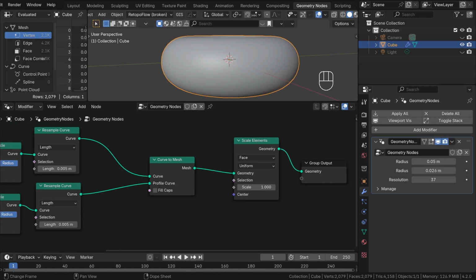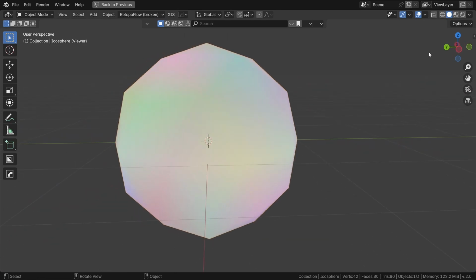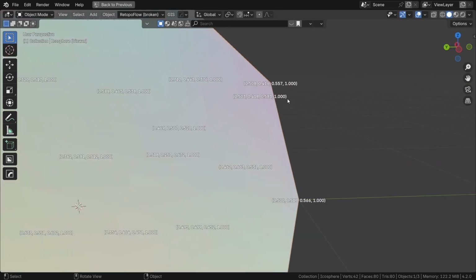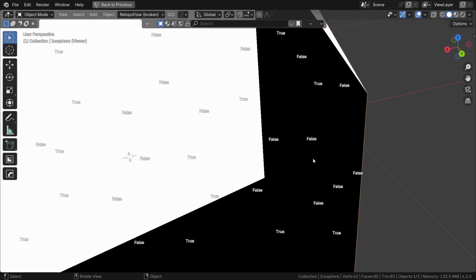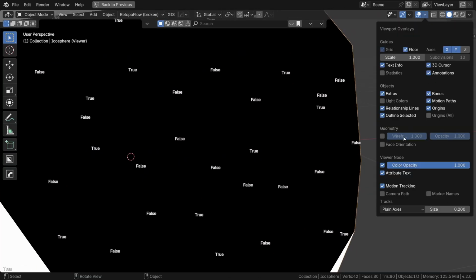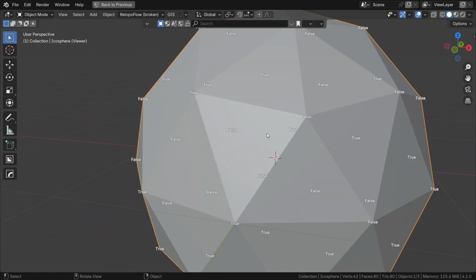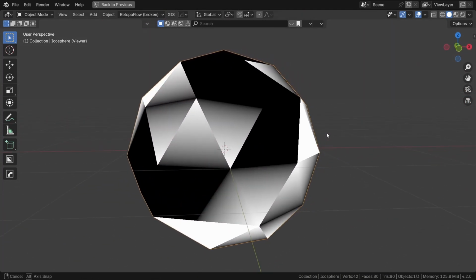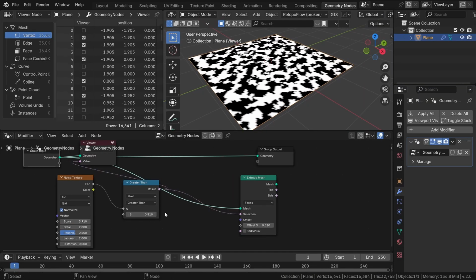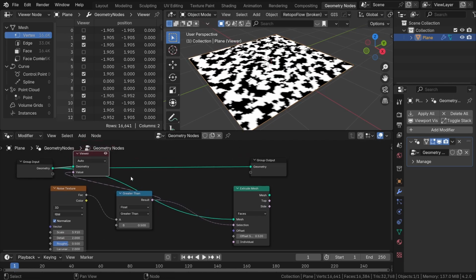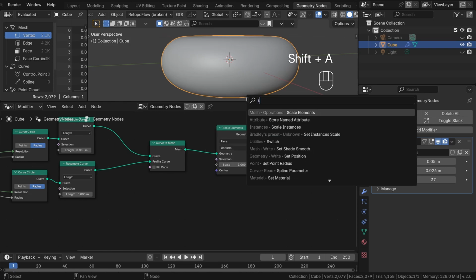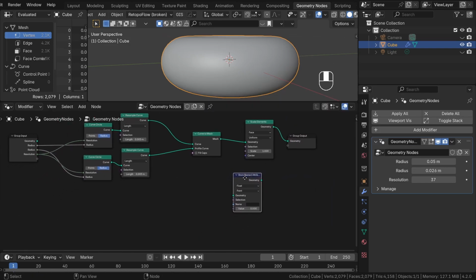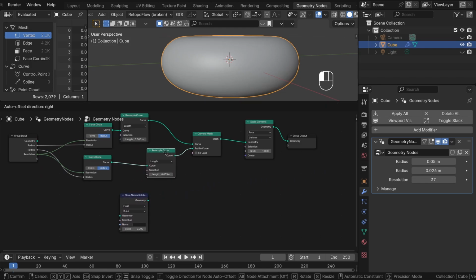With attributes. What are attributes? They are basically pieces of information like a color, a number, a vector, and other types. These values are stored inside the geometry in vertices, in faces, in edges, and so on. The places where the attributes are stored are called domains. To create your own attribute, you can use the store named attribute node. Let's add it, and I want to plug it here.